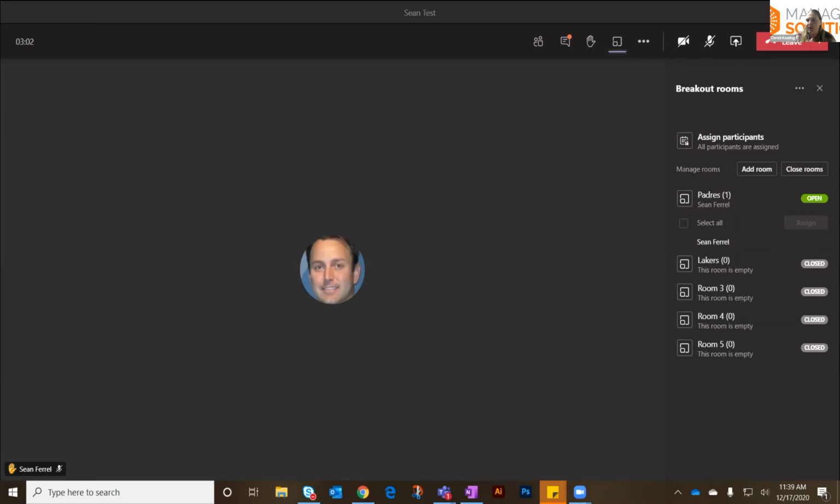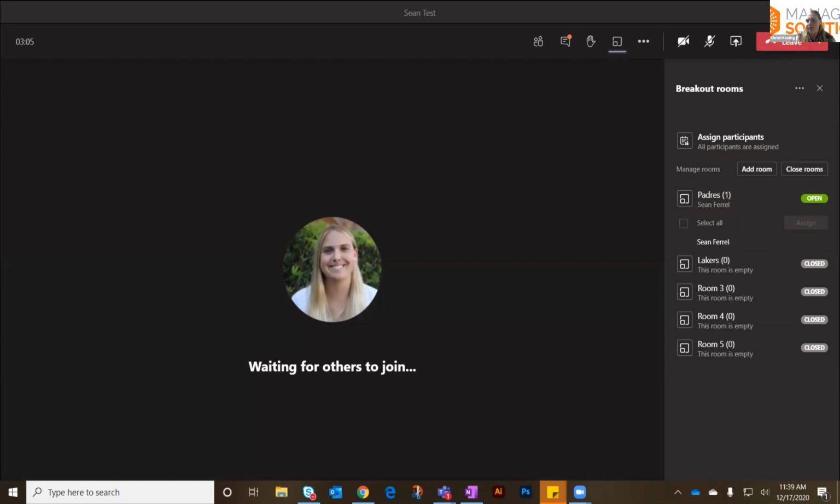So, you can hop around as you need. You need to be in the meeting to create the breakout room. So again, you can't do this ahead of time. And then the organizer can actually send messages to the different breakout rooms. So trying to think, remember how to do this here. This is all new to us as well.